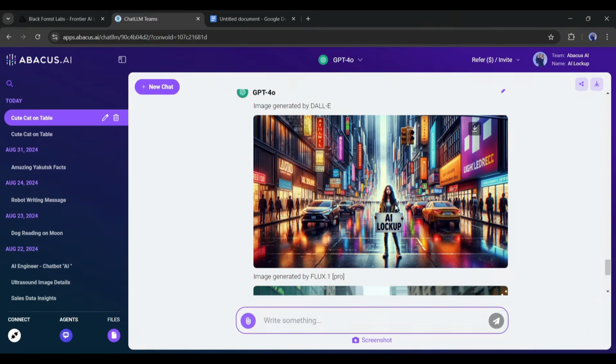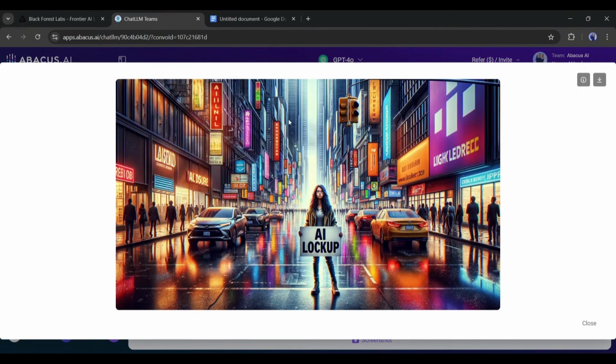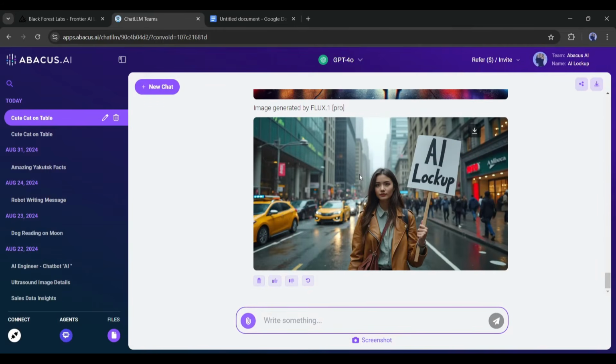I love this result. In that case, DALL-E 3 also generates images with perfect text, but the scene looks so artificial. Next, I will try to generate images with longer text.